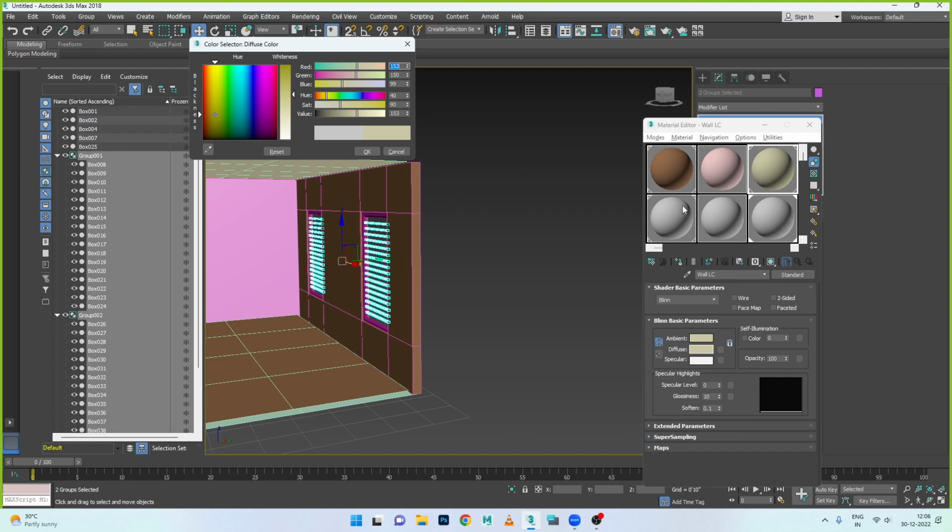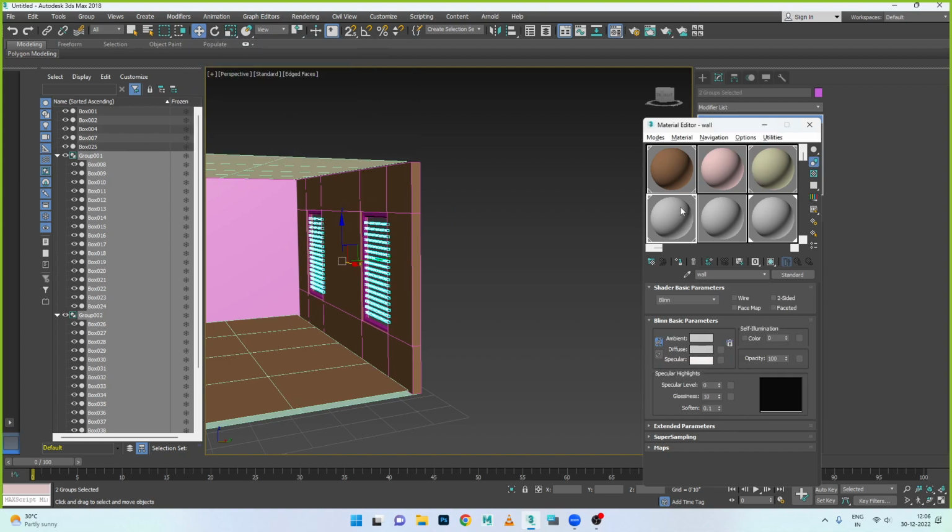Okay, let me apply this material. And next, what is this now? What is this? Walls again. One more walls, and this is also walls, and this is also wall. Light color, so we have to take the dark color on this one. Click again. Okay, so one material I have applied, that is this one.